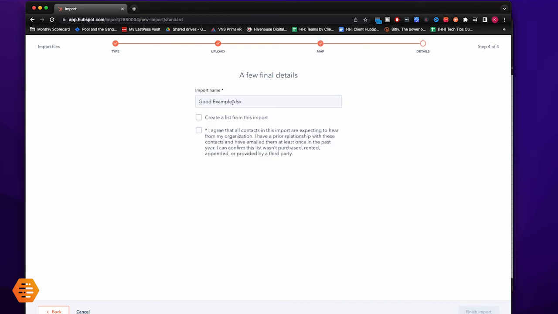Now, once we get to this screen, we recommend to our clients that vernacular within the platform is very important. How you name your import should be consistent, and you should try to create some kind of template of how things are uploaded. For example, it could be the date, maybe the name of the conference or CRM you're moving it over from. So I will put today's date. You can create a list from this import. This is definitely best practice so you can track where each contact has been imported from. And with this checkbox, HubSpot is basically asking if these contacts have given consent to being contacted.